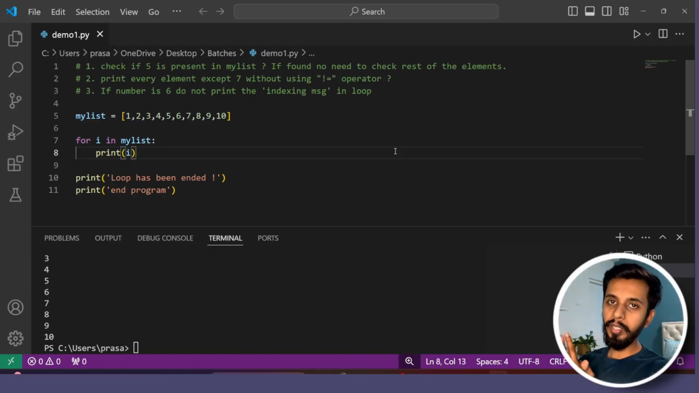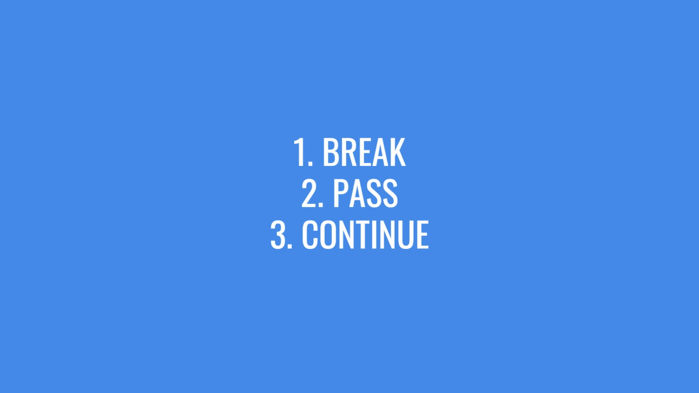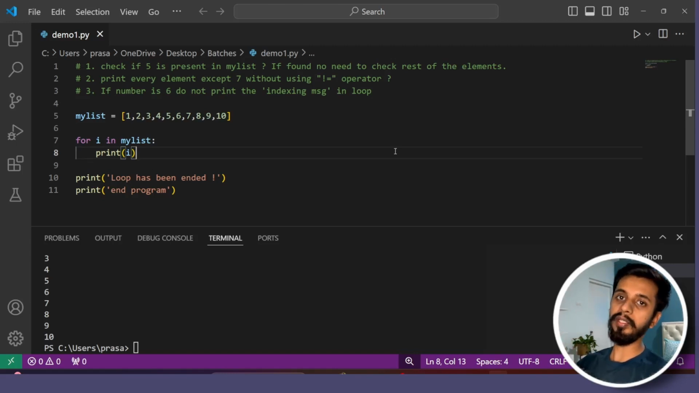Welcome everyone, and today we are going to talk about the three main keywords which are mostly used while we are using loops. Loops are basically statements in which the same code snippet can be executed again and again till the iterable object is completed, right?